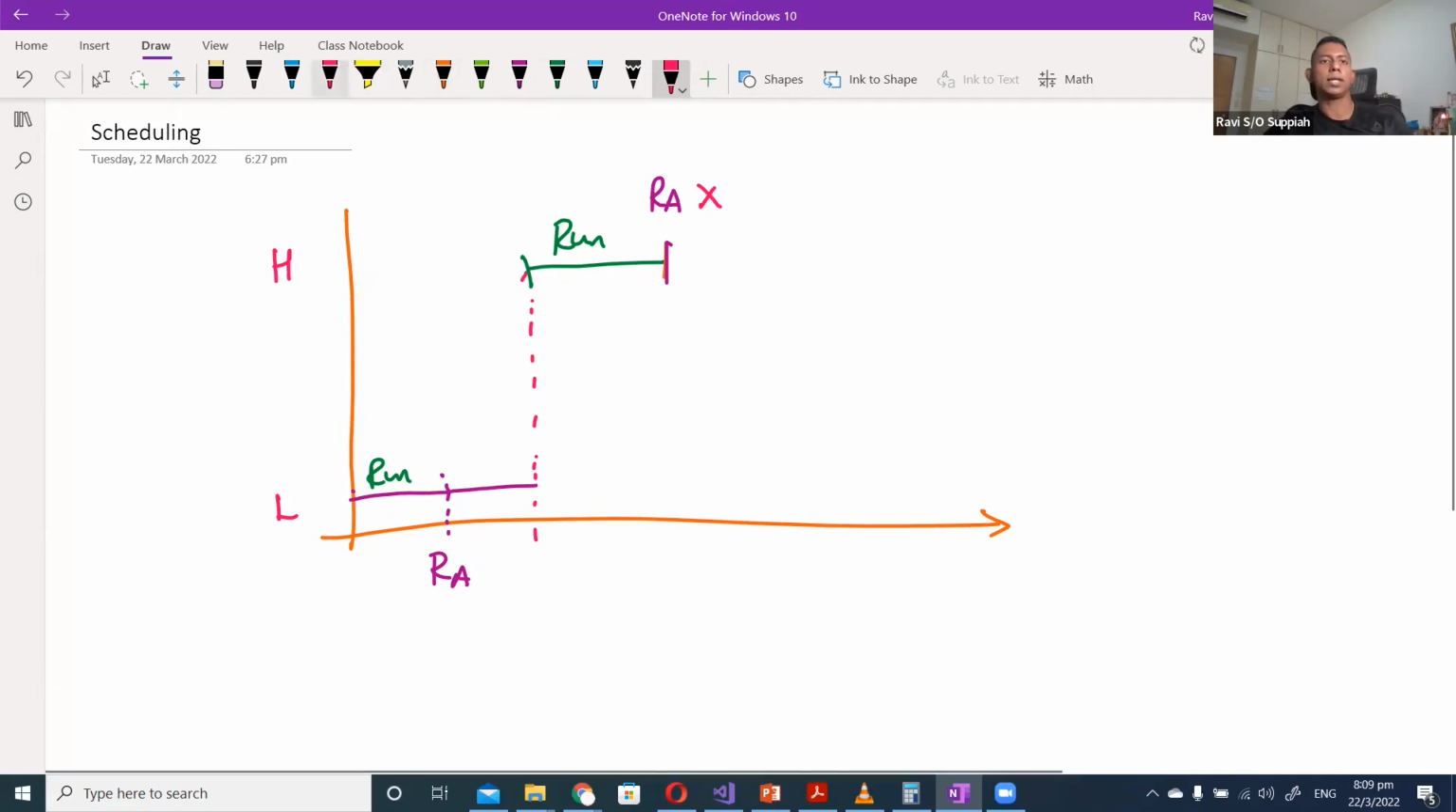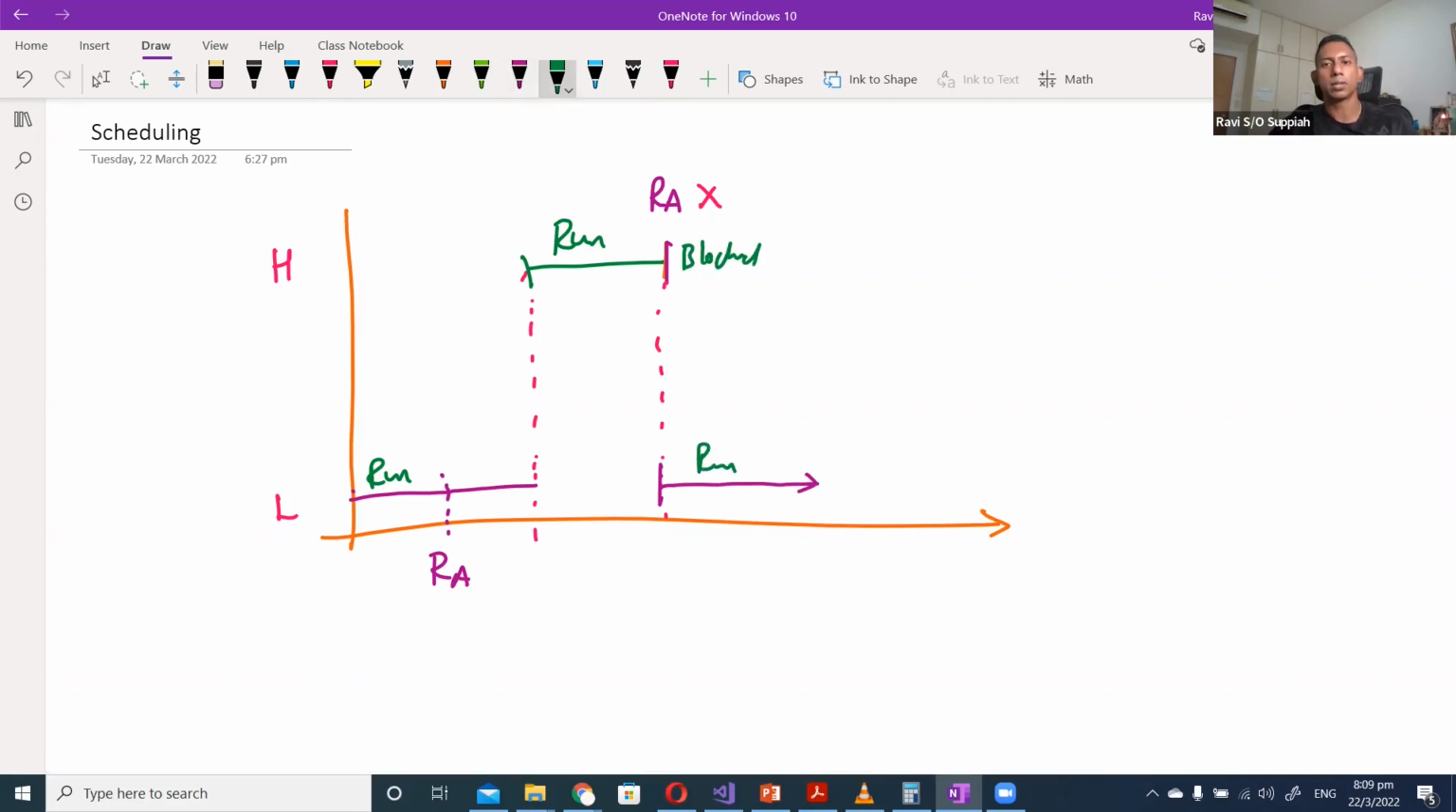And when it goes to a block state, let's assume that there is no other task. Then what happens? You come back here, and then your low priority task runs, until a point of time where I release resource A. Then the high priority task will be allocated the resource, and because it is a preemptive scheduler, automatically this task will get to run.